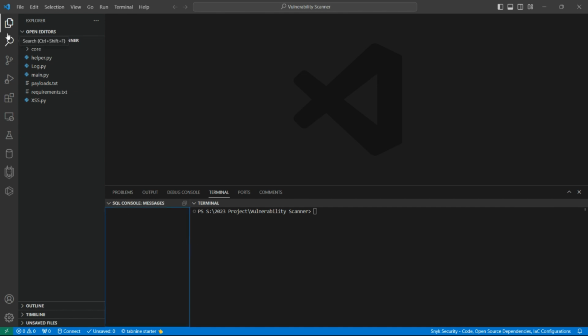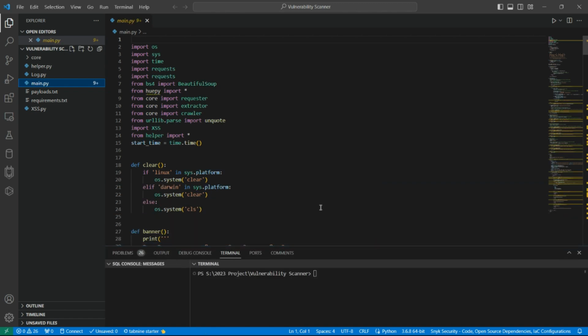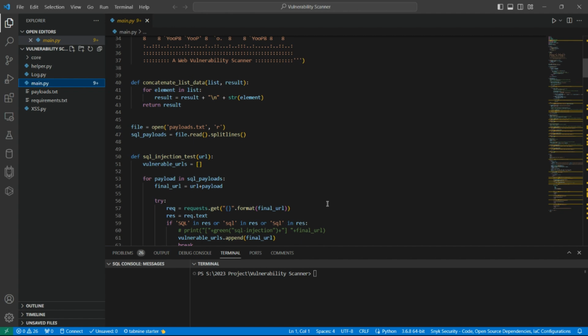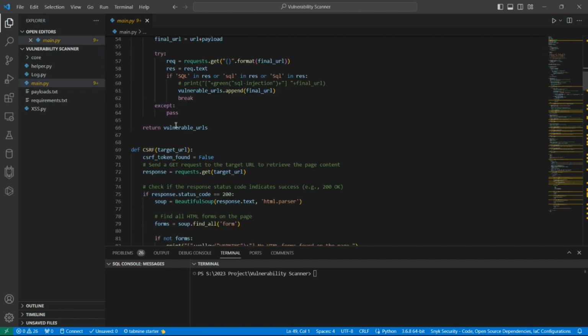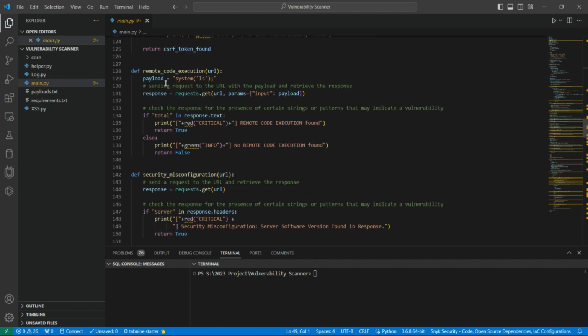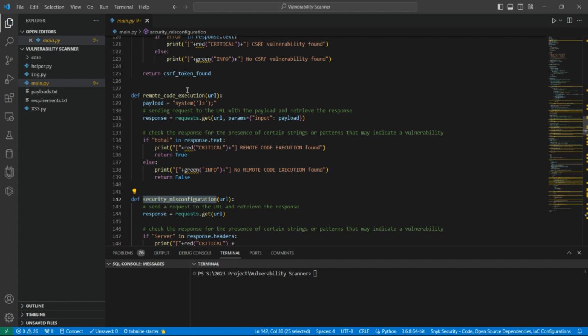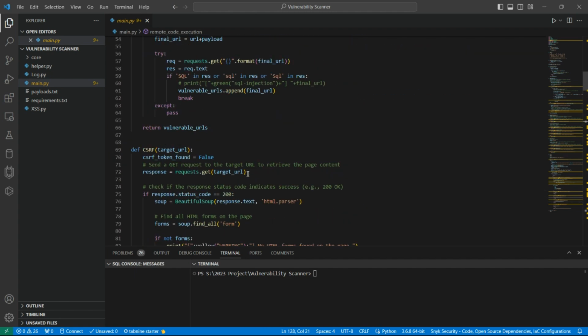So basically, in our project, initially we discussed we would cover three vulnerabilities, but I have covered six vulnerabilities. SQL injection is the first one, CSRF the second, and the third is XSS, then remote code execution, security misconfiguration, and broken authentication. So these are the six vulnerabilities I have implemented in our system.